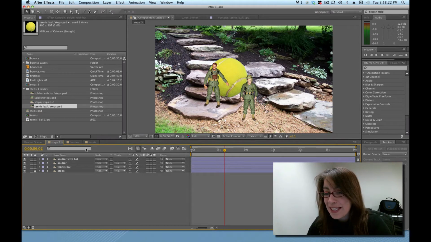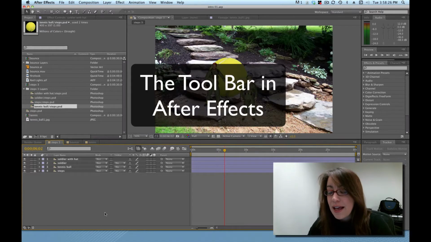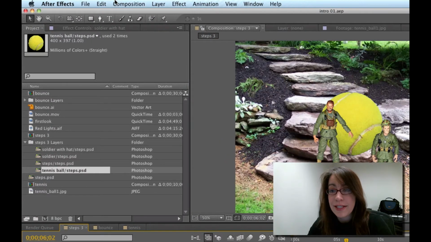Okay, so we'll keep moving on with the kinds of things that we're working with inside After Effects. I mentioned the toolbar before when we gave you the tour of the overall workspace, but now that we have a composition, you can see that all of those tools are now active, and we'll go through them as we're using them, but just to give you an idea of the names, so that if they come up, then you'll know what we're working with.